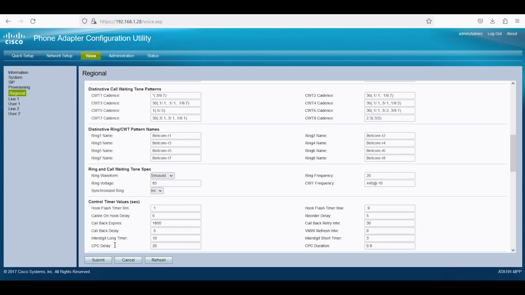you would want to log in as admin. You would go into the voice tab and then to the region tab, and you would get down to the section where it says control timer values. So for this specific instance, we know 20 will offer the results we want. And then I did create a different video on the CPC duration adjustment to 0.9.